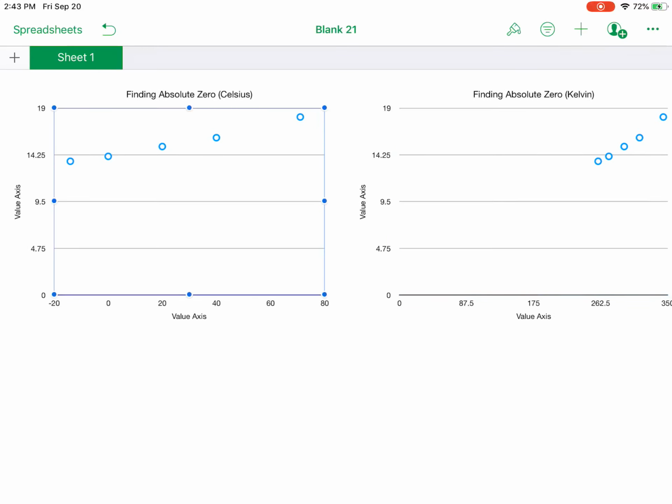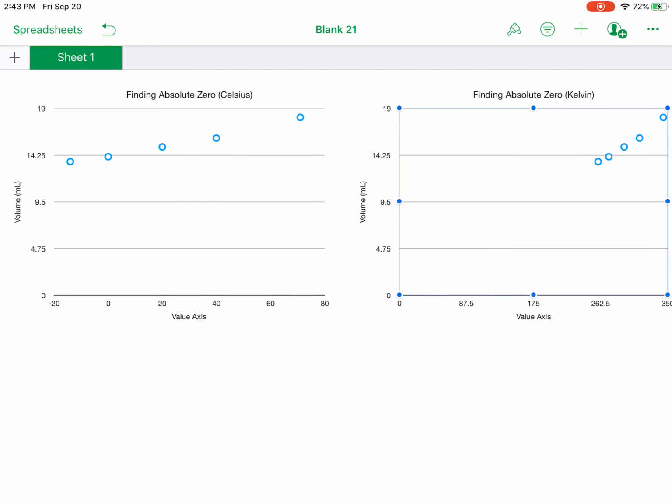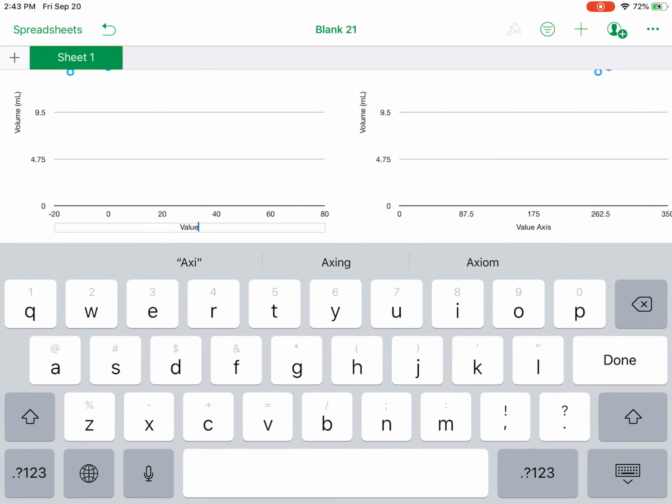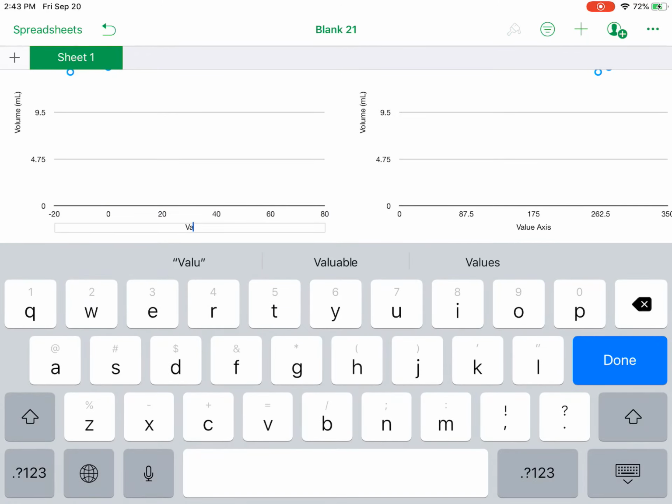I want to label my axes. So for both axes in both cases, it's going to be volume, and then my units were milliliters. Oh, I have my parentheses the wrong way there. And there we go. My x-axis for my Celsius graph is going to be temperature in Celsius.